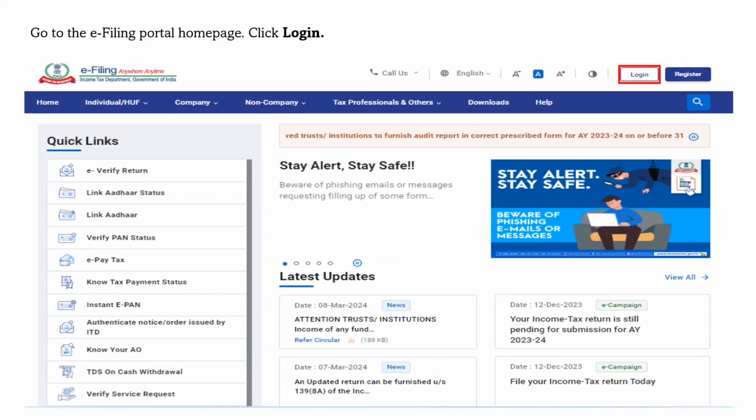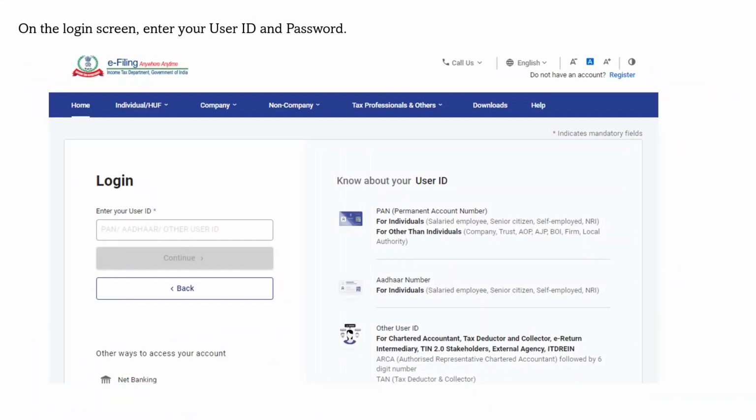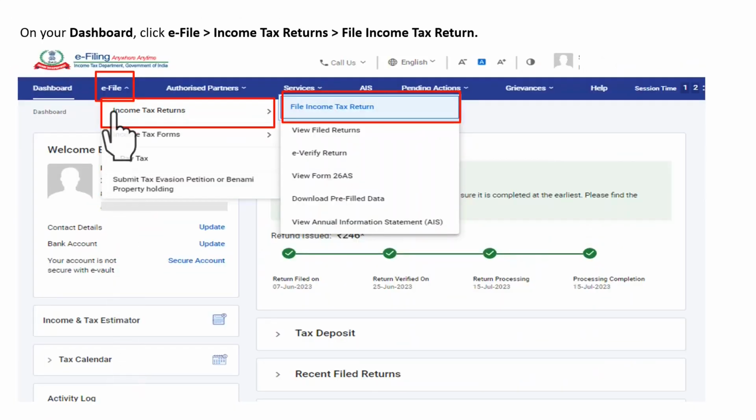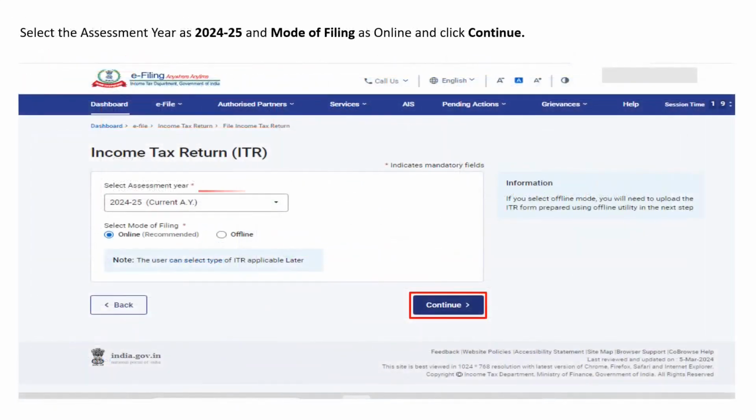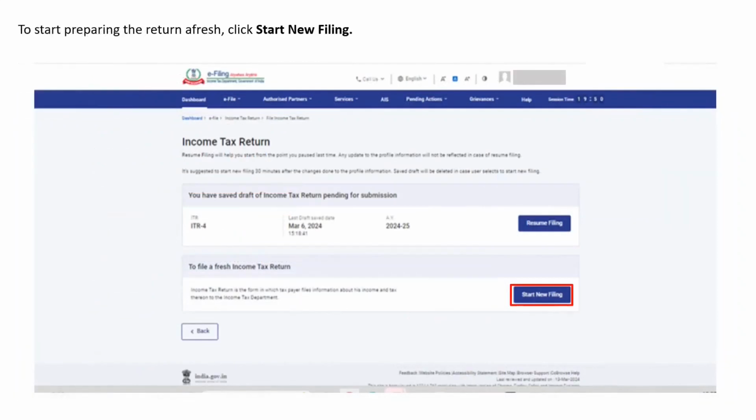In order to file the form, you are required to go to the e-filing portal homepage and click on Login. On the login screen, you are required to enter your valid user ID and password. Post login, on the dashboard, click on e-file, go to income tax returns and click on File Income Tax Return. Select the assessment year as 24-25 and mode of filing as online and then click on Continue. To start preparing the return afresh, click on Start New Filing.